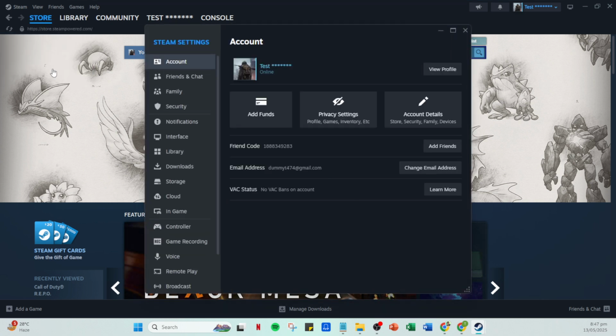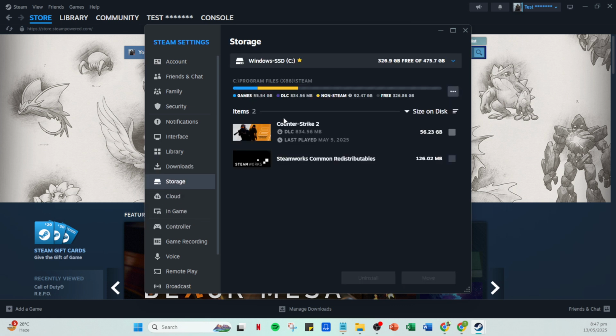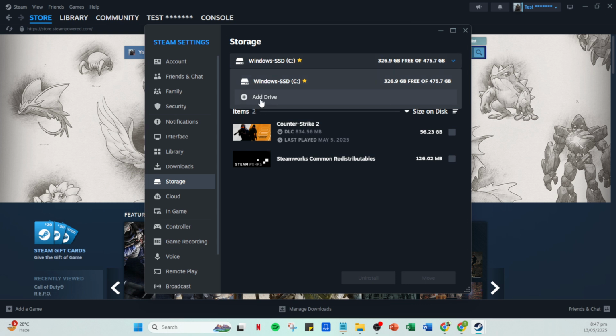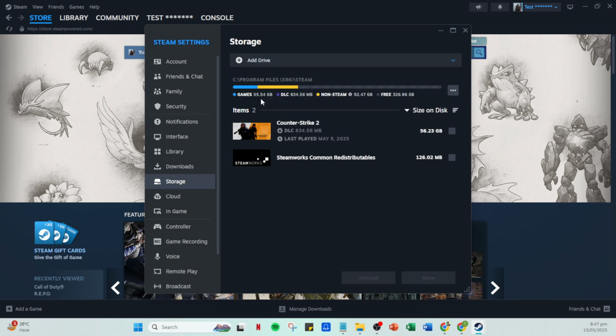In the settings window, look for the storage section. This is where you can manage the locations where your games are installed. It's crucial because if the games are stored in a location that Steam isn't recognizing, they won't appear in your library. Click on the Add Drive option within the storage settings. This step allows you to specify where your games are stored on your computer.